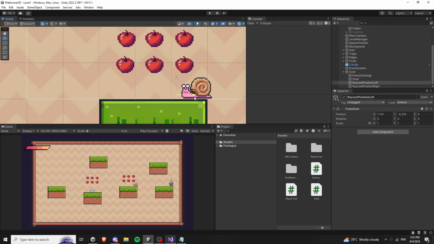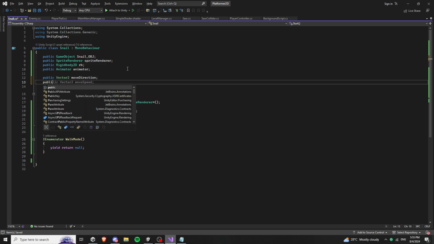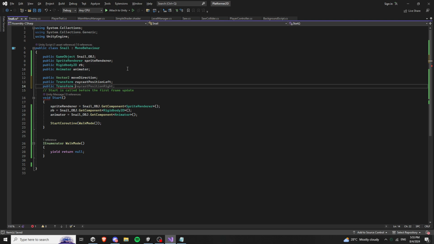Okay, we want to have these positions in the script. So we need the public transform. Okay, let's see. Recast position left, public transform, recast position right. Okay, so we start in walk mode.